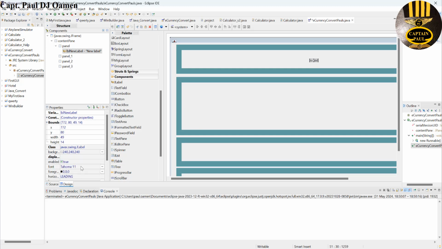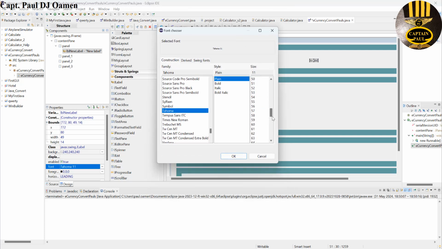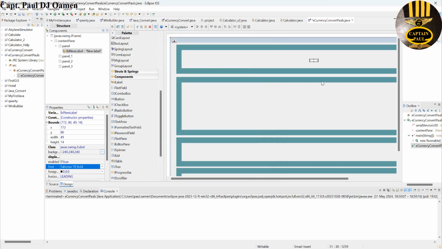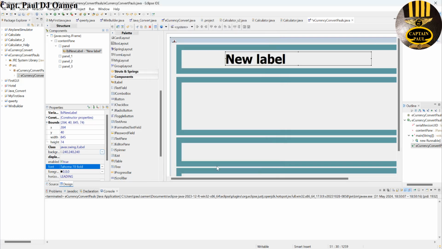Label. Let's increase the font size of that label to something much more manageable. So I'm going to make that maybe about 70 bold. Let's see how that's going to look like. 70 bold. That might be a little bit okay. That's fine. It's not that big. All right. So maybe I'm going to just add 10 to it. There we go. 80 bold. That will do. Now the text content on it, I'm going to change that to currency converter.